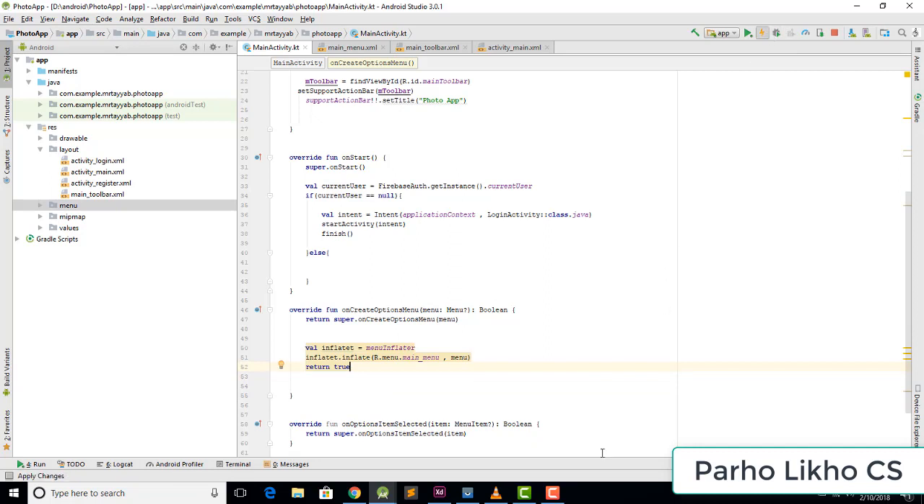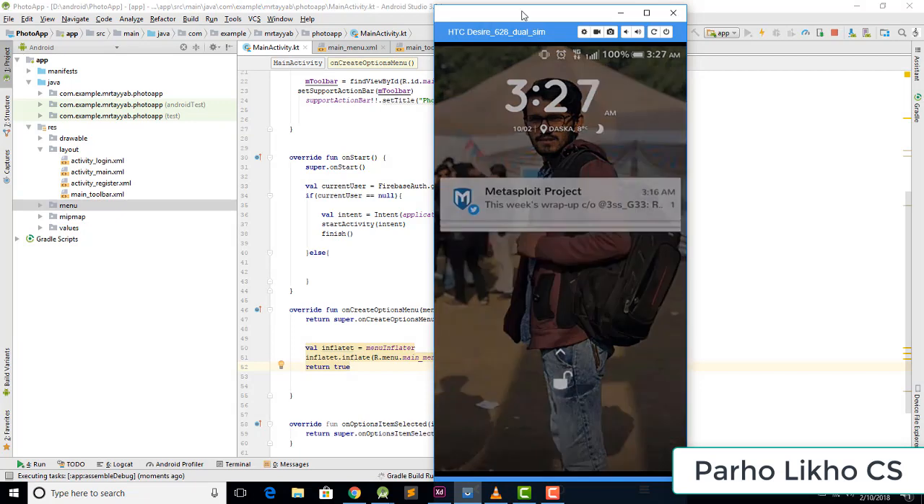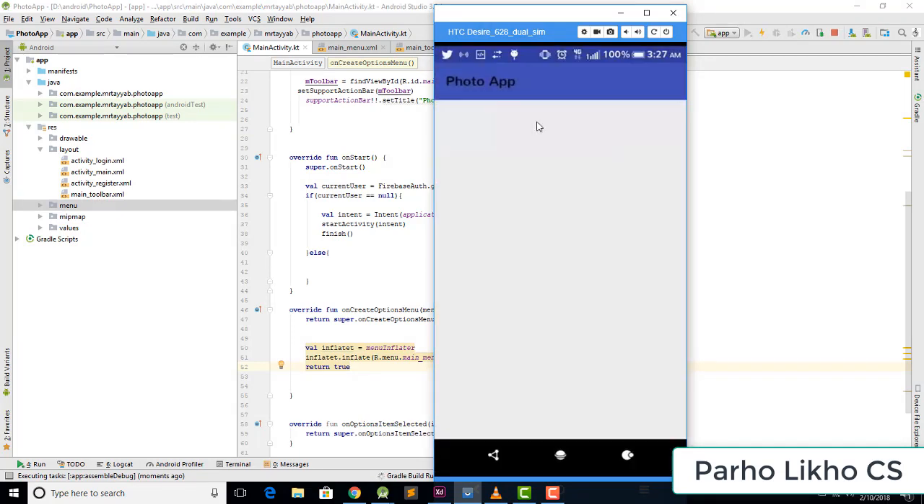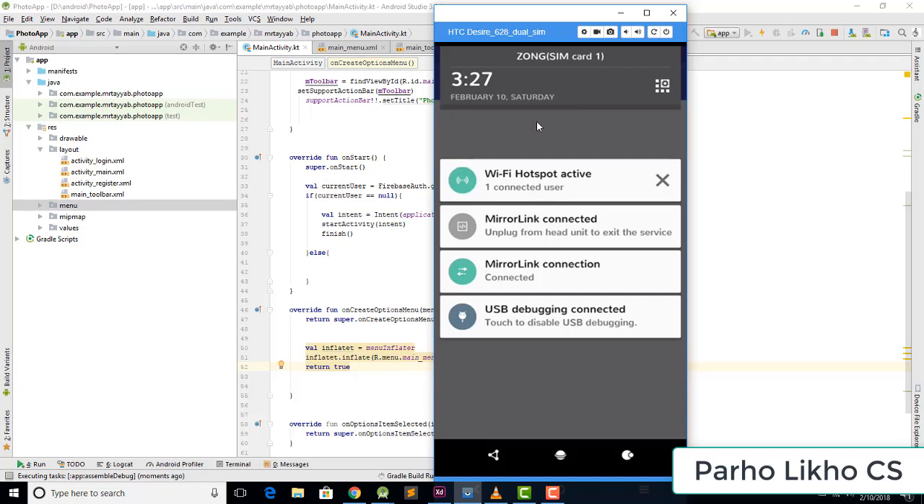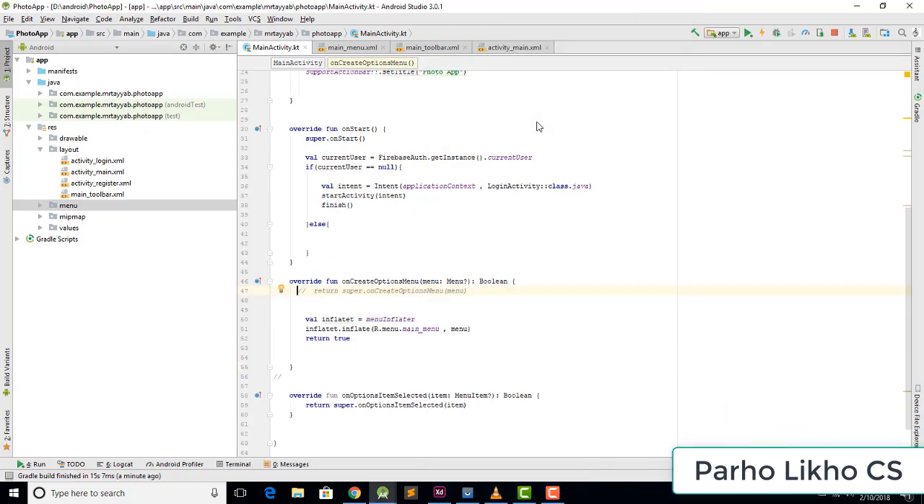Now I am applying changes. It's night time, 3:27, but it's okay. It is working time, a good time. Our Gradle build is running, waiting a little bit.